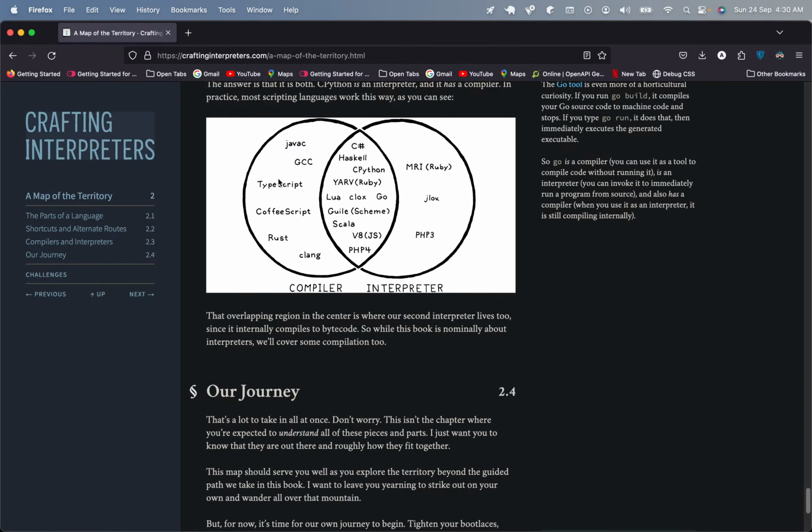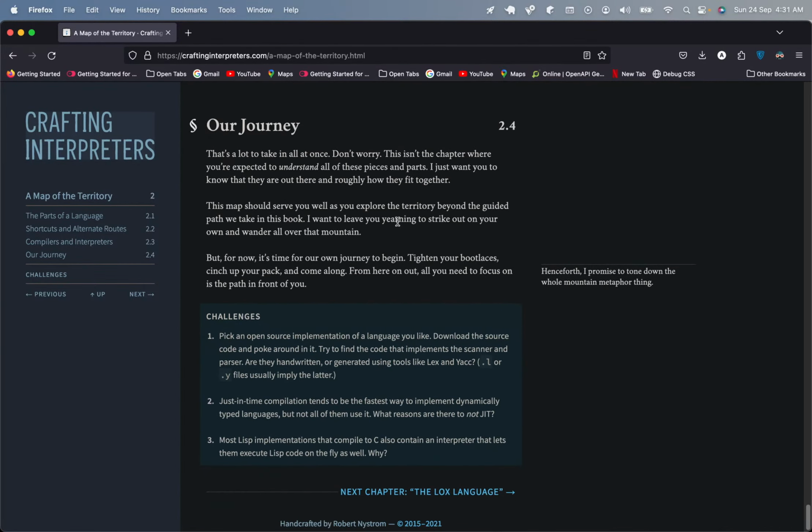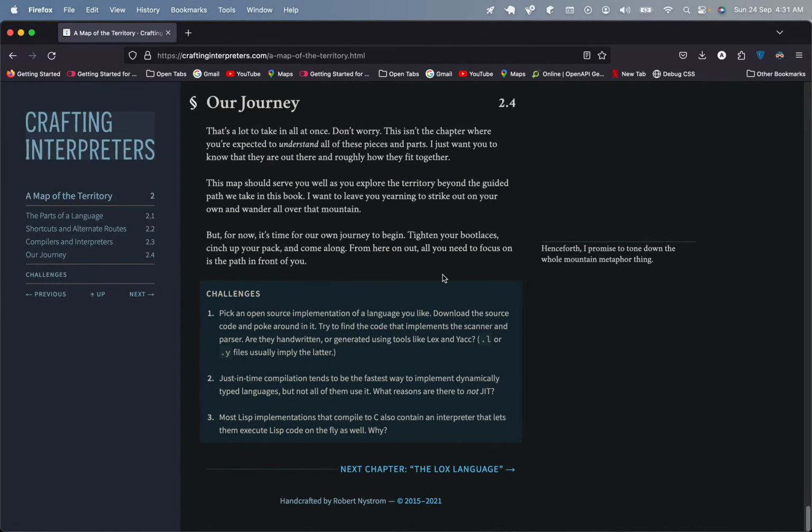Okay, so TypeScript is strictly a compiler, Rust, Clang, yeah, this makes a lot of sense. All right, JLox. Also, JLox that we're going to be building here is actually just an interpreter. And then we have C#, Pascal, CLox. This is going to be the C version of this, and this is actually a compiler and an interpreter. This is really cool. That overlapping region in the center is where our second interpreter lives too, since it internally compiles to bytecode. So while this book is nominally about interpreters, we'll cover some compilation too. Okay, all right, that's cool.